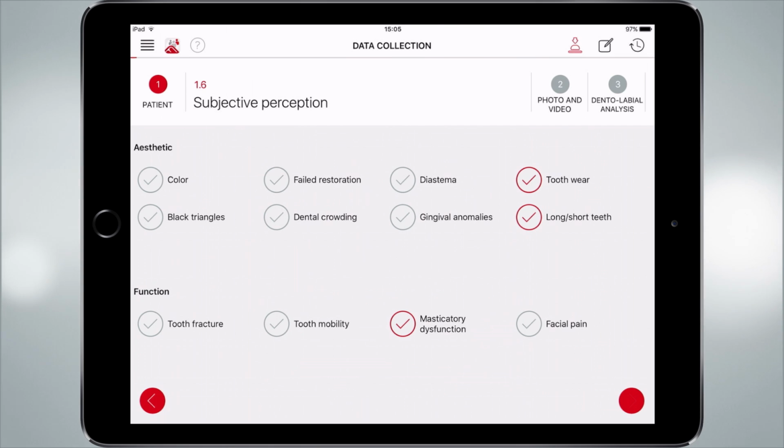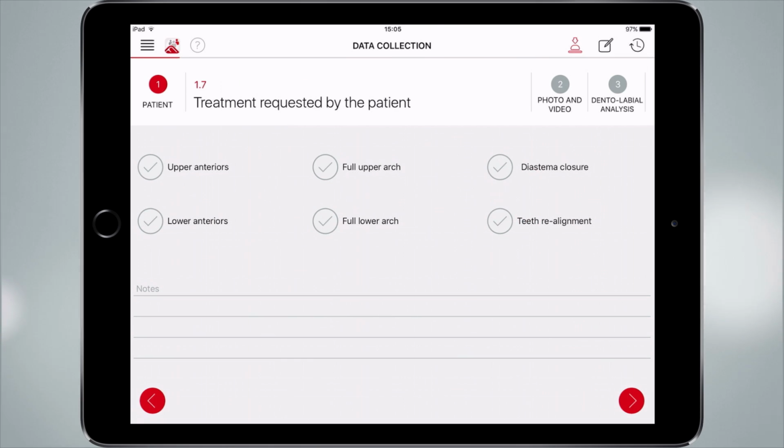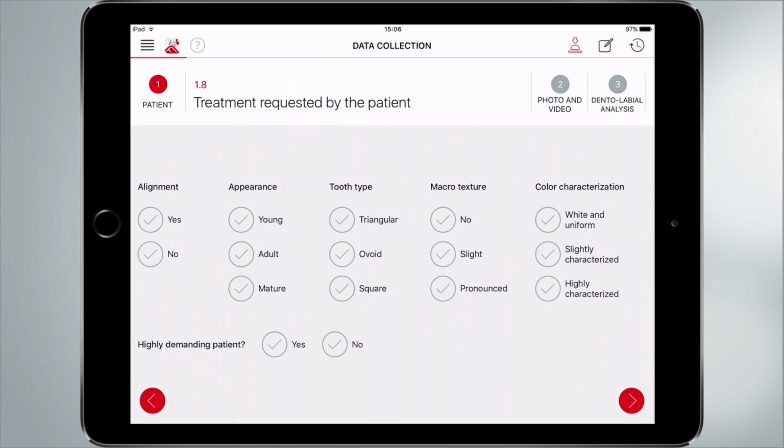Go ahead. And now the next question is, what do you believe should be the treatment? What kind of necessity do you have in your mouth? And the patient realized that he needs to have the full upper and lower arch treated completely, so the full mouth rehabilitation. So that is an important point.